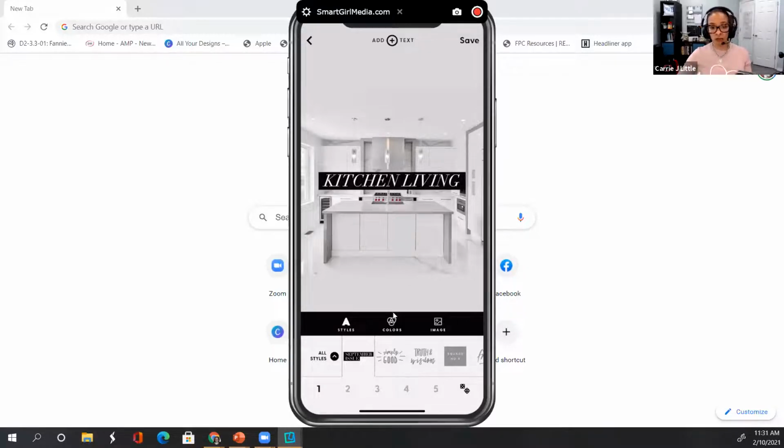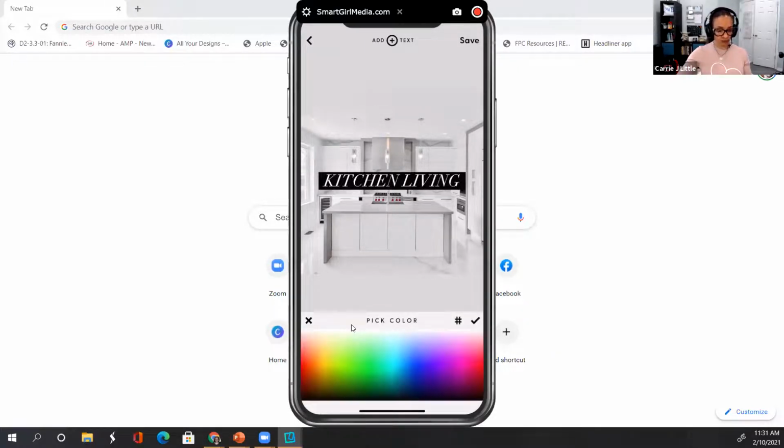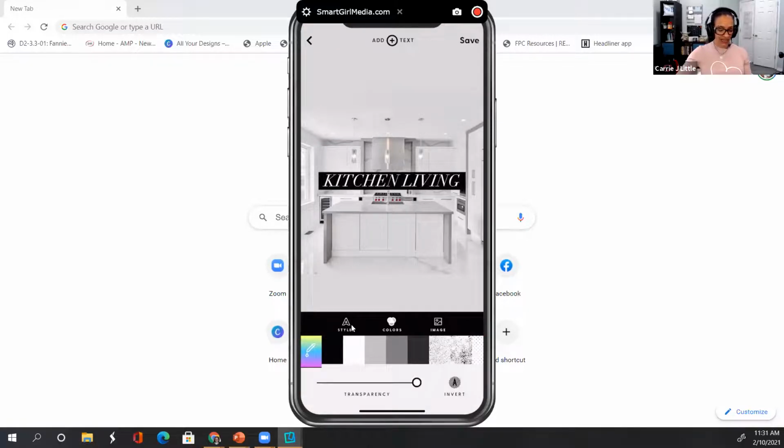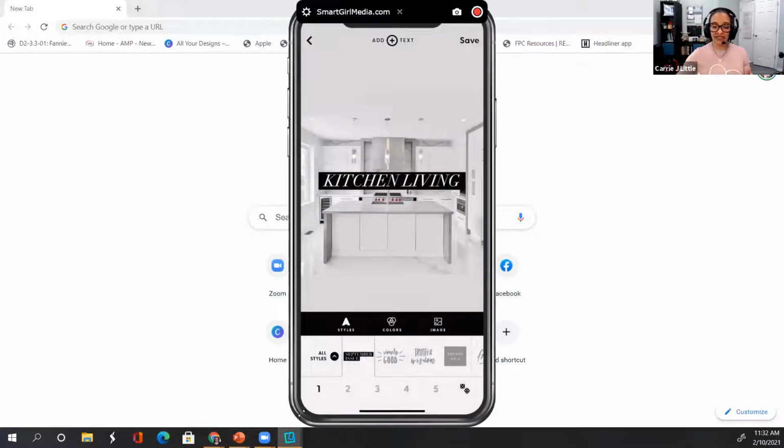And maybe you don't like the font. Maybe you don't like the color. So the first option at the bottom is styles. The second option is color, so you can change the color. You could search for your brand color. I'm going to stick with that color. And then you can adjust the look of the image. So we'll go back to styles, and then the defaults here over to your left, you can change what you want your styles to look like. So you can go with script, bold, vintage, history, new, chic, playful, etc. Or you can just simply swipe through every single font.